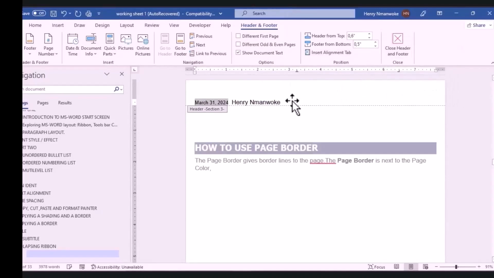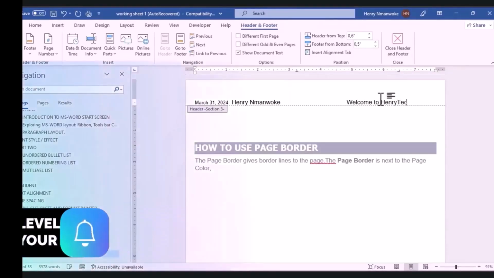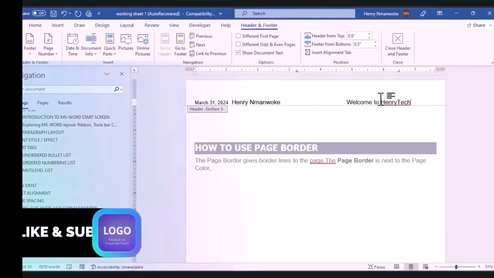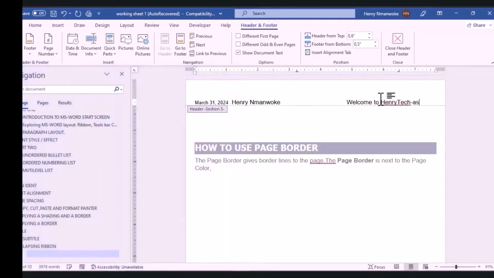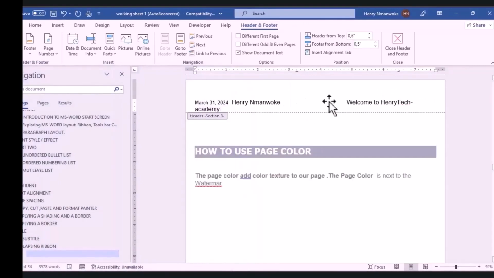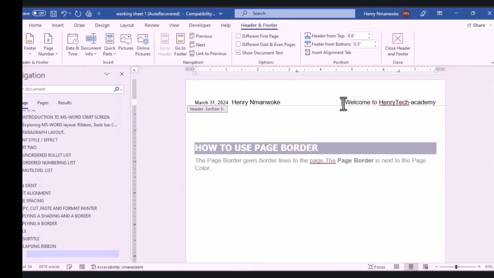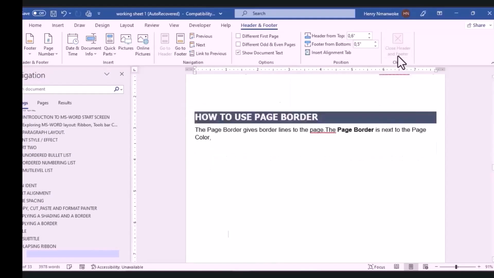I can also add additional information to my header. I can write: welcome to Henry Tech Academy. This is additional information I want to add to our header. So when I'm satisfied, I could click close header.